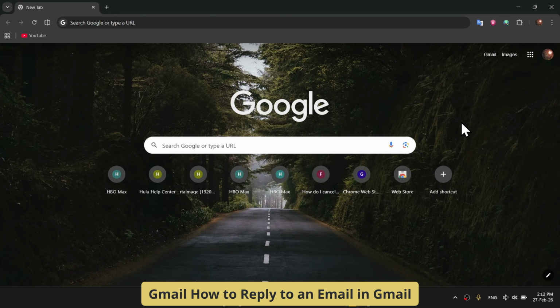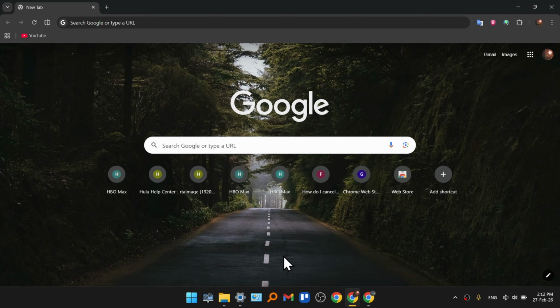In this comprehensive tutorial, I'll show you how to reply to an email in Gmail. So if you want to do this, make sure to open it up first. As you can see, I have this little shortcut on my taskbar that will lead me exactly into Gmail. So let me open up my mail first.